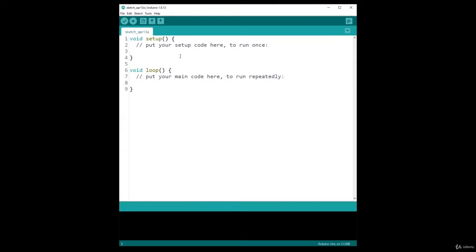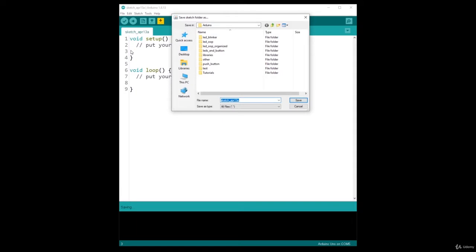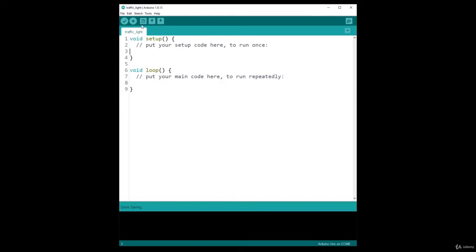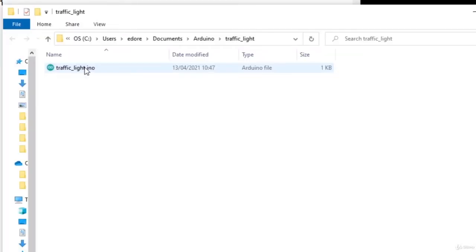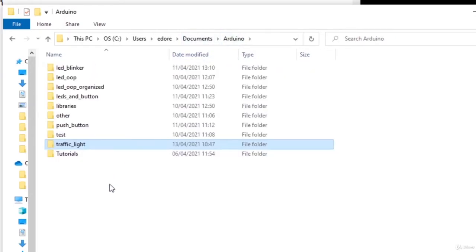So here, I am going to first save this, save as, let's say, traffic light. So this is the traffic light project, and I'm going to go to Sketch, Show Sketch folder. And so for now, the sketch only contains the main file, which is the ino file. I'm going to go back to the Arduino folder where I have my previous project.